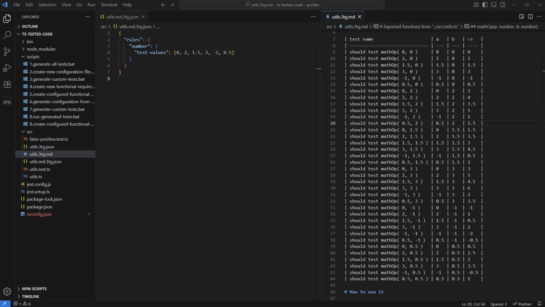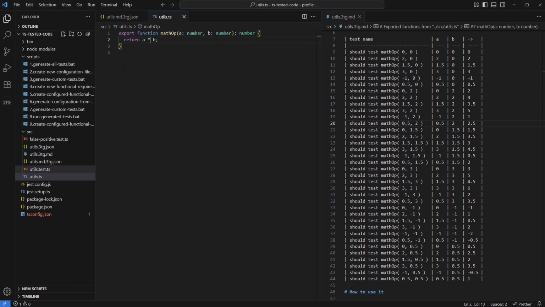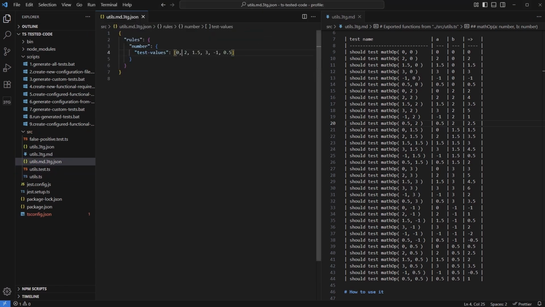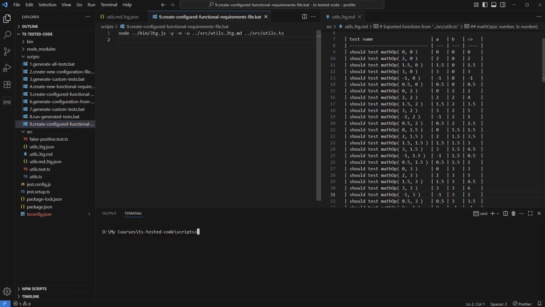What if we want to change the tests to use values suggested by 3TG rather than the ones from our manual tests? We will write tests for mathop using only the following parameter values: 0, 2, not a number, and the 2 infinity values. We will recreate the functional requirements from this configuration.